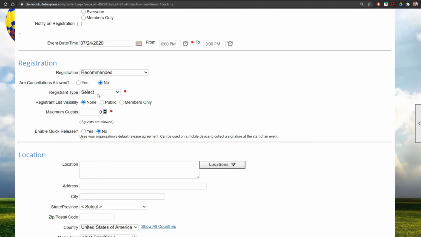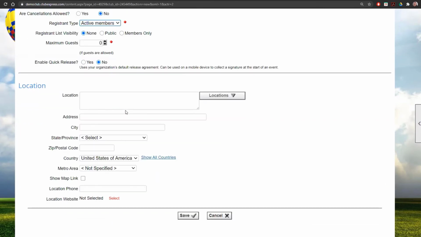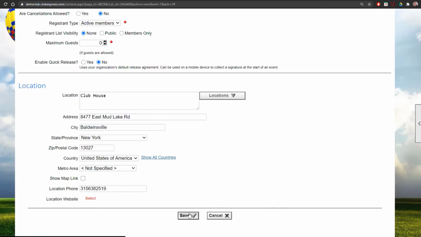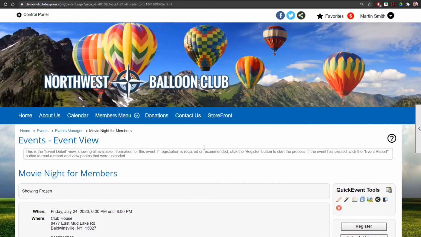Do we allow cancellations? Who can register? Now, you don't get to be as detailed as with a full event. So if you want to have a detailed list of registrants, QuickEvents might not be for you. I'm going to say that only active members can register. I don't need a quick release. This isn't an activity that I need a release form for, so I'm going to leave that blank. And location, I can still choose from my drop-down list of locations and save my changes. And now I have a quick event.